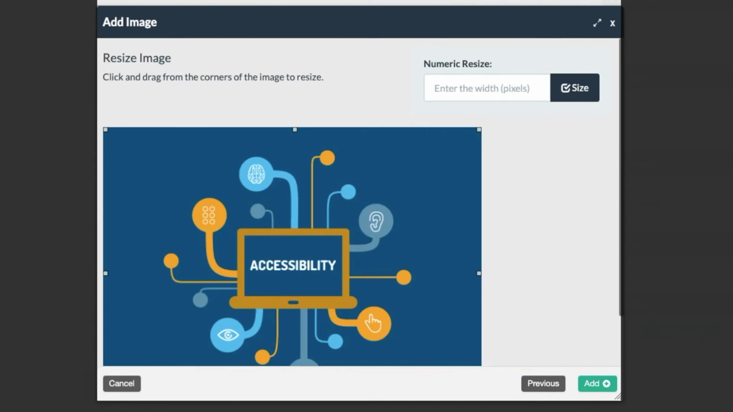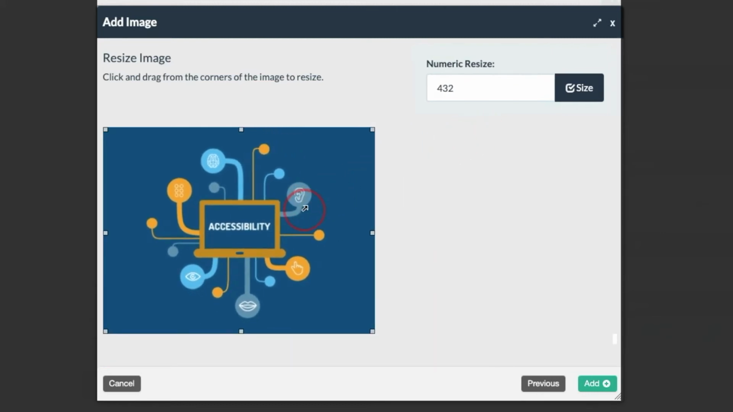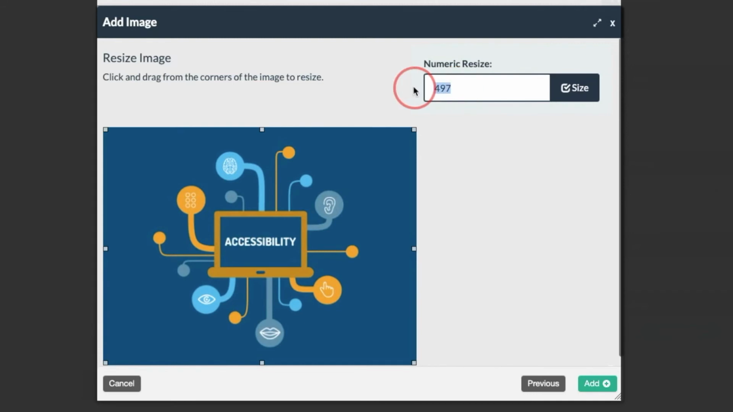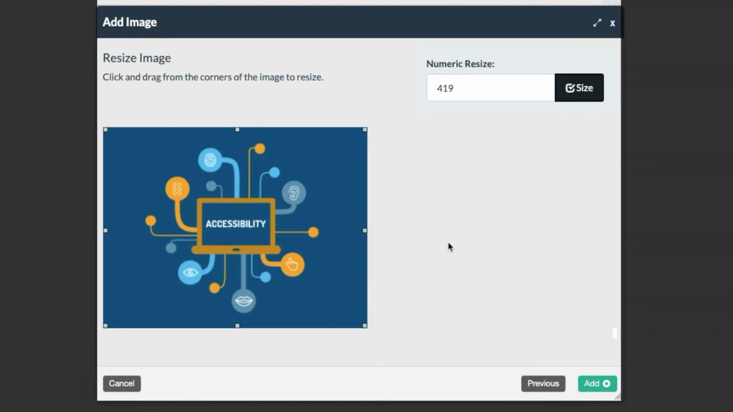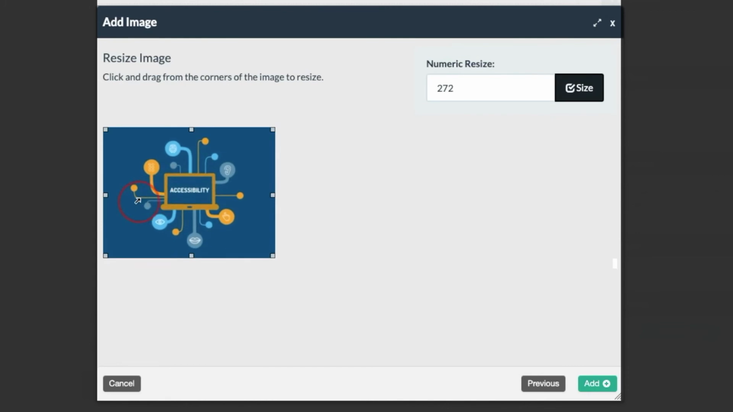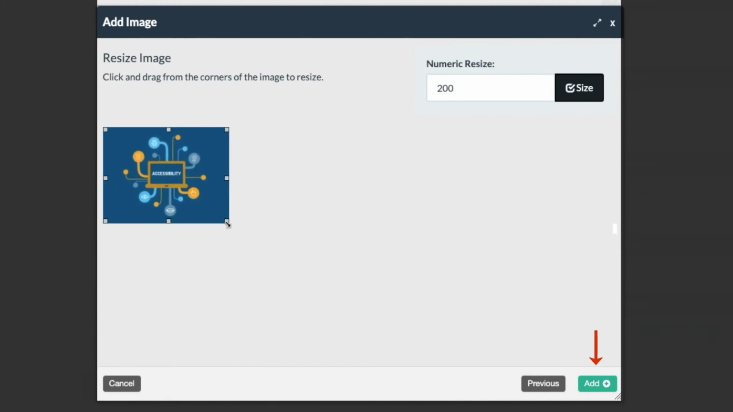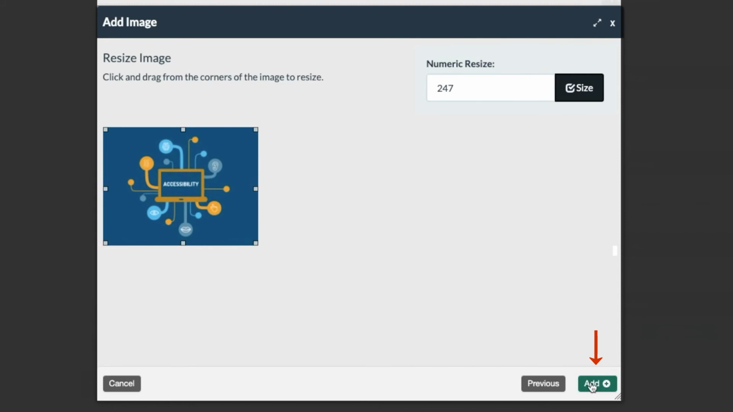Now the Resize Image pane has opened. You have two options to resize the image. You can click any of the corners or the top or bottom or left or right of the image and drag it to the size that you would like. You can also put a specific numeric size into the box and then click the size button. All of these options will automatically hold the aspect ratio for you, so it does not distort your image as you're resizing it. Once the image is the size that you would like, go ahead and click Add.